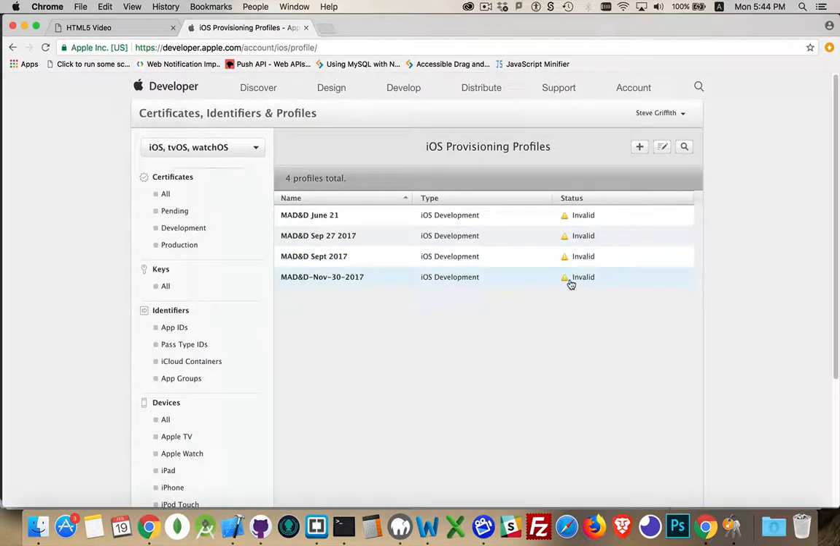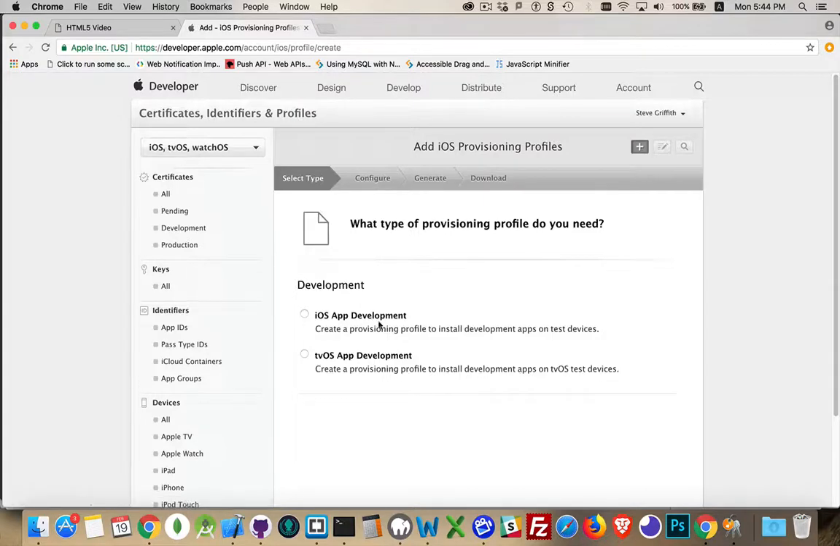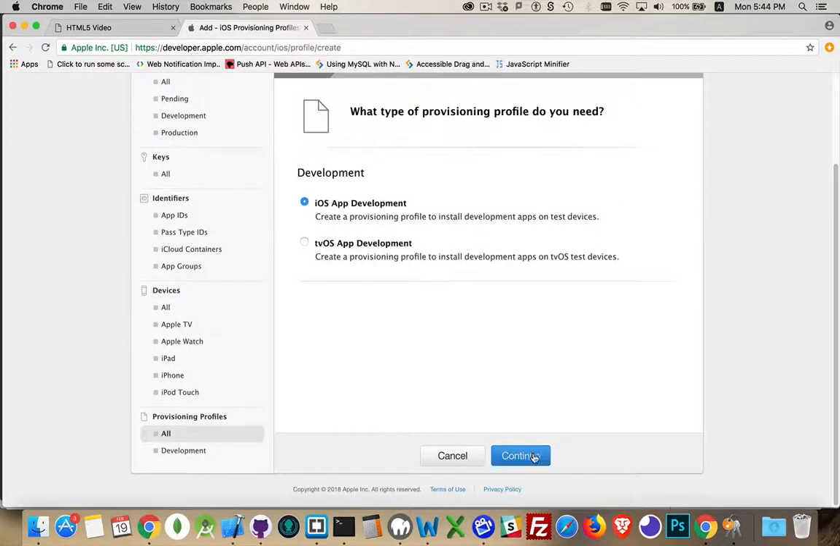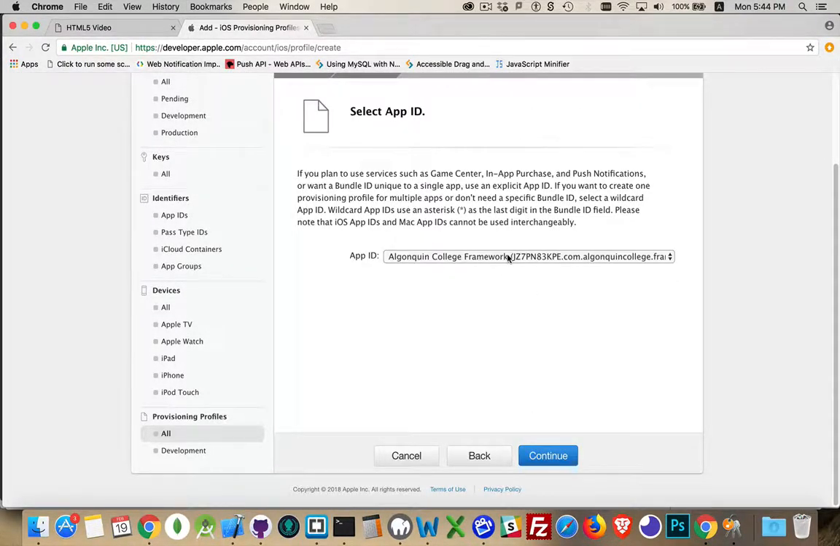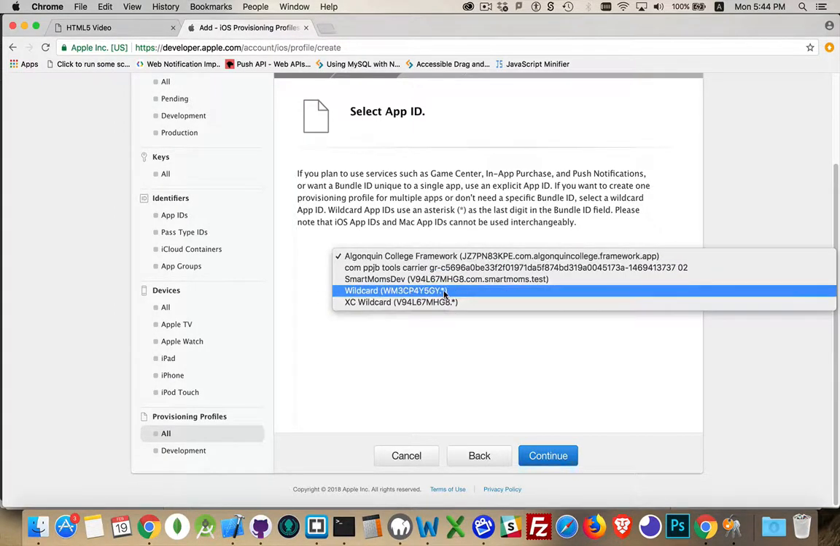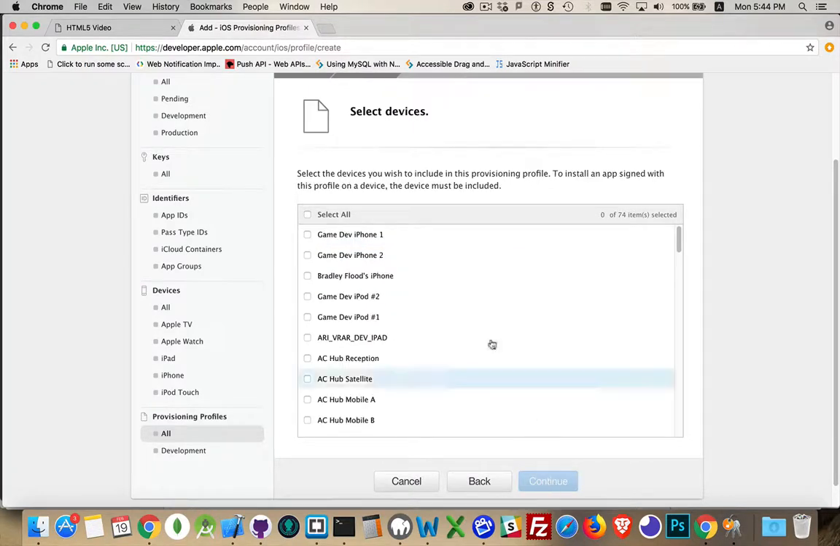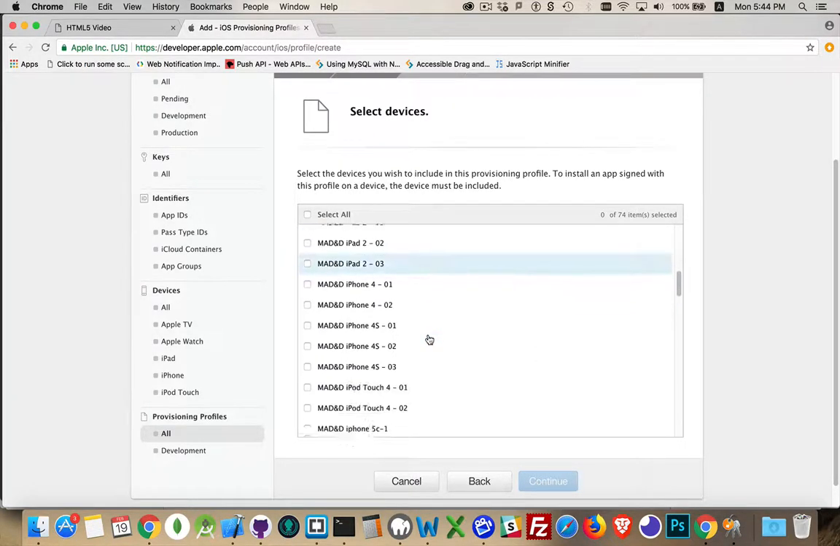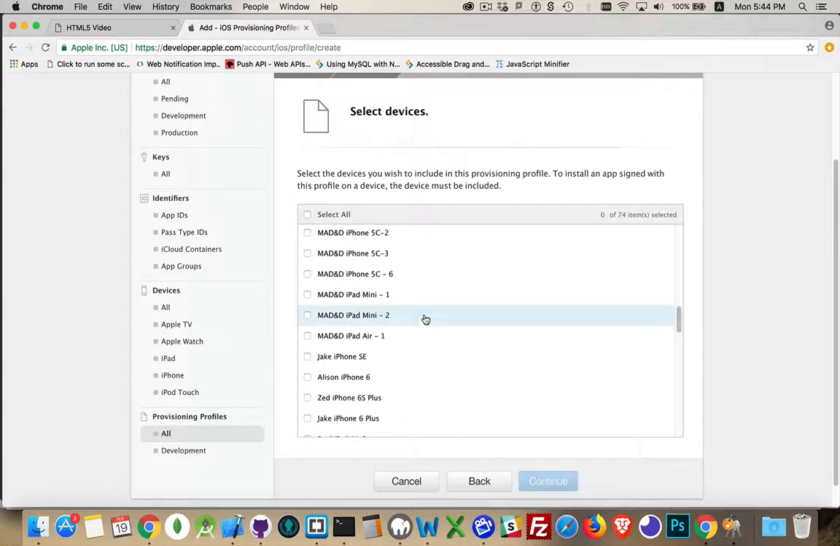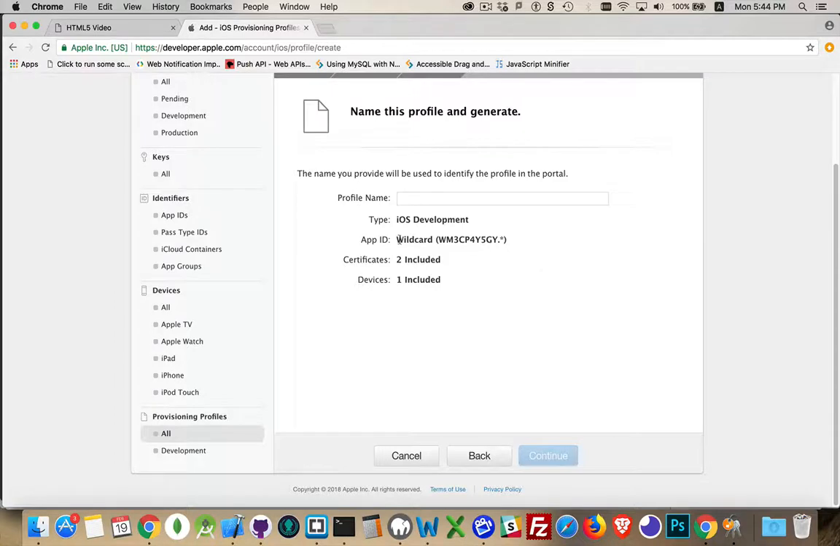And these are invalid because I've removed people from these teams. But I can create a new provisioning profile, and I'll show you what it looks like here. We're doing iOS app development. This wildcard is the certificate that I'm using. Continue from here, and then I can select as many users as I want. So let's just pick a couple of users, go to the next one, and then I can pick devices. So let's say that I want to use iPhone 5C. Continue.